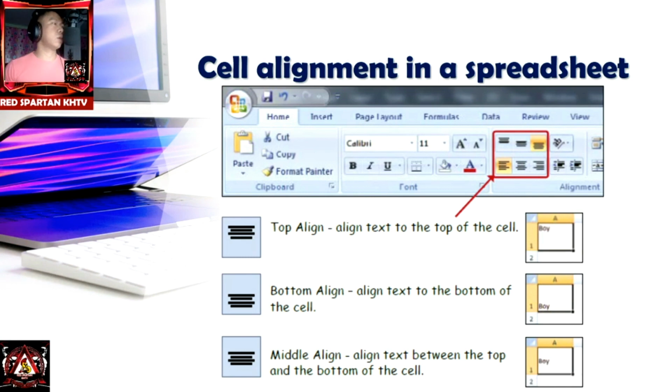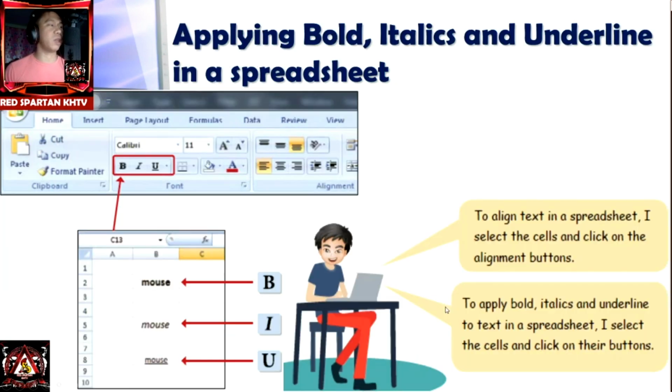So now, we are going to the next topic, which is cell alignment in a spreadsheet. As you will see, if you go next to the font, which is alignment, you will see these six options. They have meaning on each line. So this one means top line, align text to the top of the cell. Next is bottom line, which is align text to the bottom of the cell.